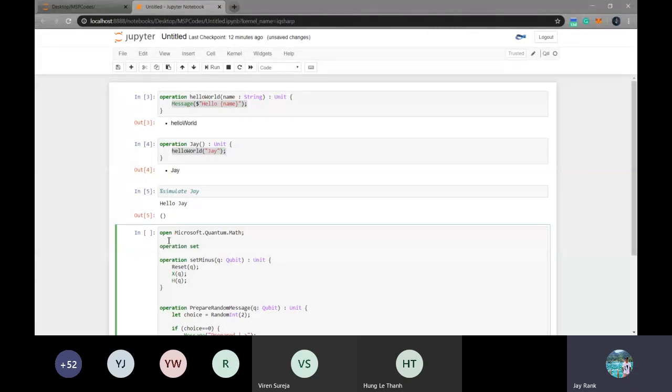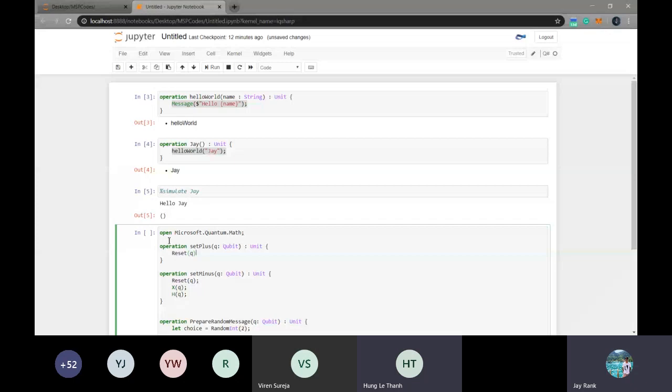The next function will be SetPlus q and the qubit, unit. Then again reset the qubit, and since it's plus and I don't want to change the state, so yes, definitely the qubit portion.